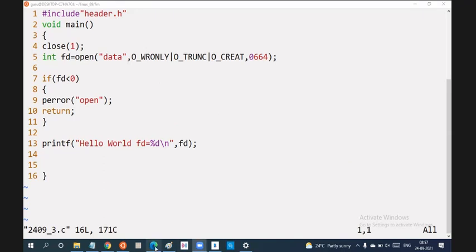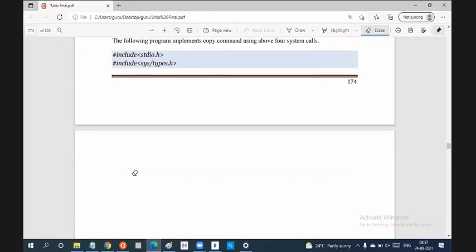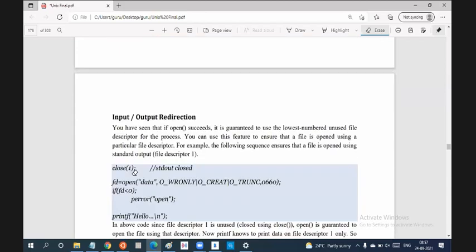So we need to discuss this in more detail in tomorrow's session. Please go through this concept called input and output redirection. I can use printf to print the data into a file also. Input and output redirection. We need to continue this in tomorrow's session.